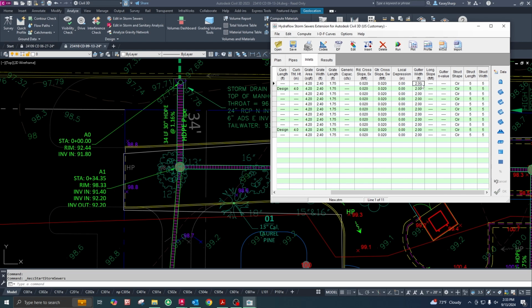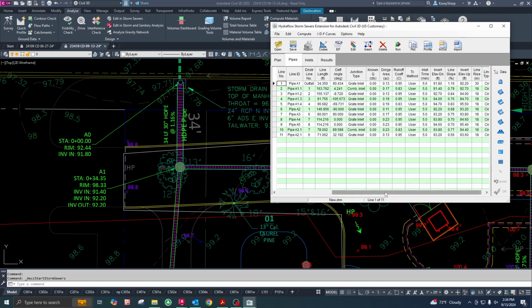Okay, gutter width should probably be 1.5. Well, we're doing monolithic, so I don't know that you can punch in 0 here. No, you can't. So just leave it 2. That's fine. We're going to have a lot more pavement than 2 feet. Alright, so that all looks pretty good. Let's go ahead and save that, and then we'll run it.